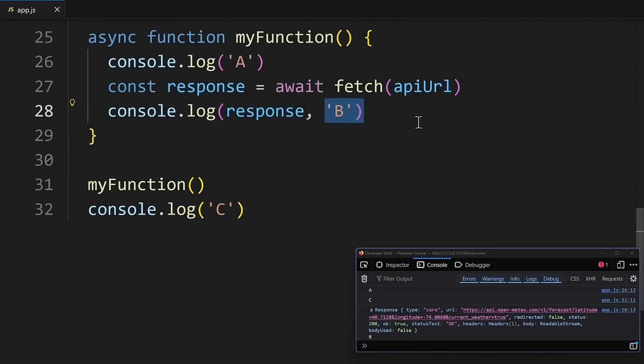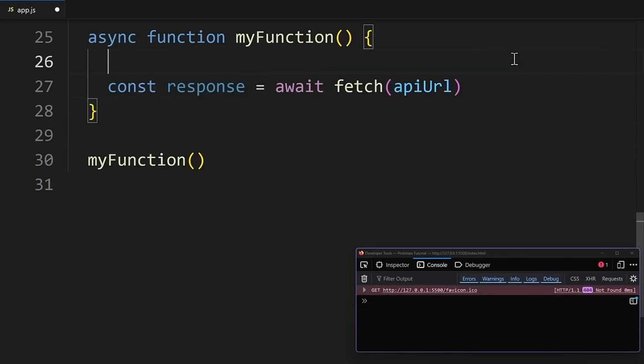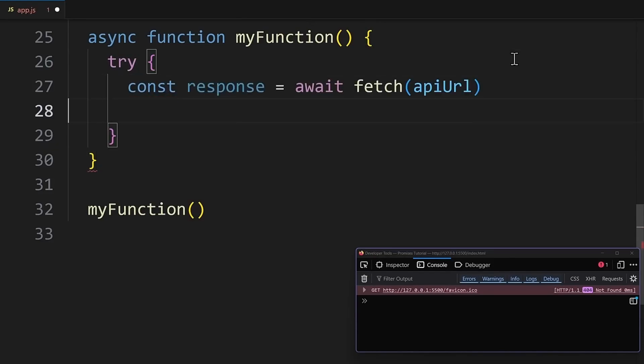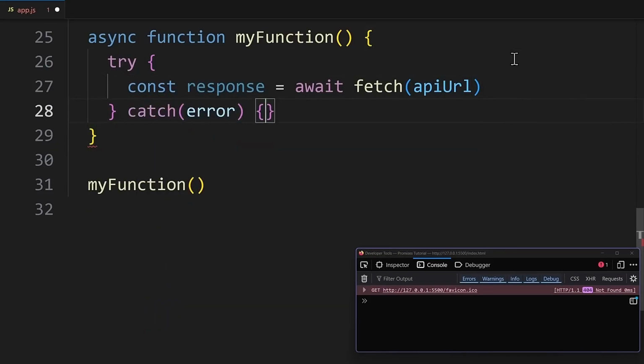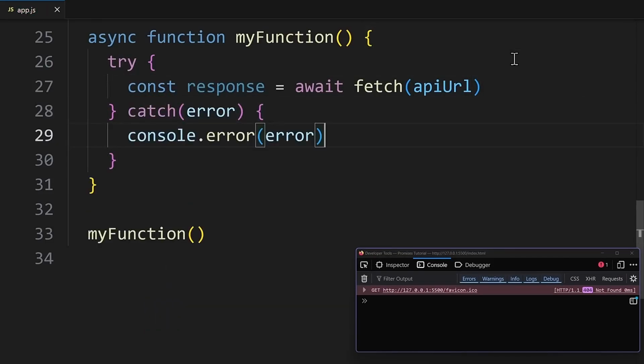B can happen. Now, if a promise rejects, await will throw an error. And that is why we usually wrap await calls in a try-catch block. In the try block, we do something asynchronous, like awaiting a promise. And in the catch block, we handle any errors. It's the same promise mechanics under the hood, just written in a way that reads more like normal synchronous code.